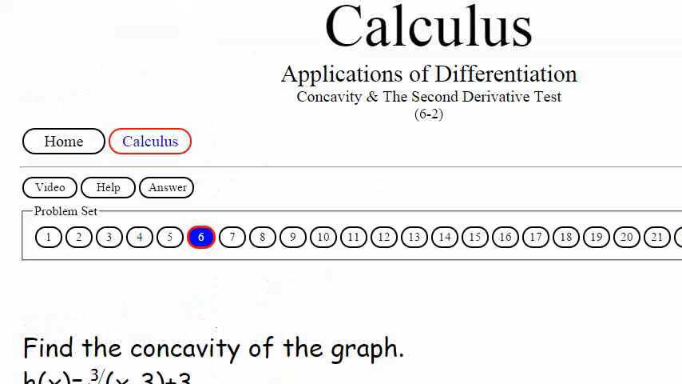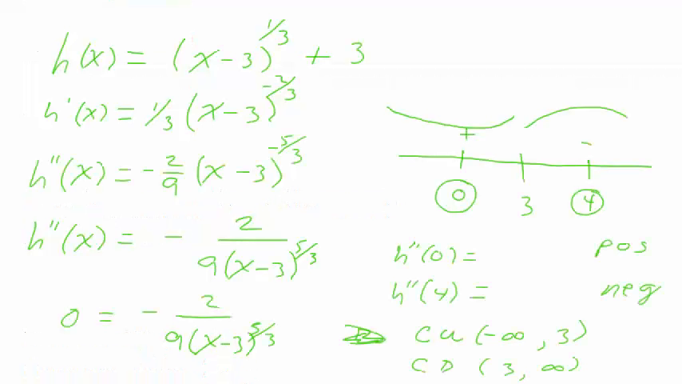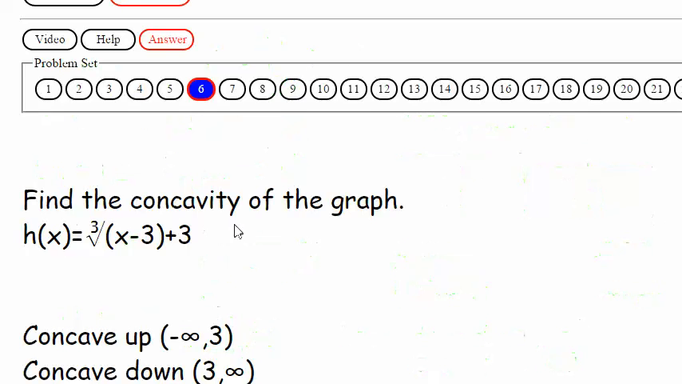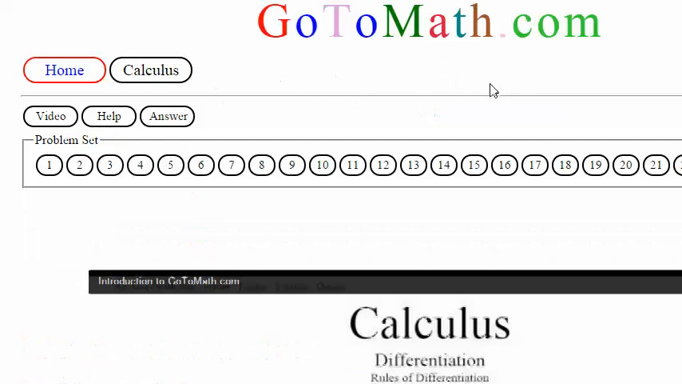Let's go up here, click on answer, and make sure everything's good. It looks like concave up from negative infinity to 3 and concave down from 3 to infinity. Yes. Alright. So you'll want to come on by and say hi, and you might see me there.